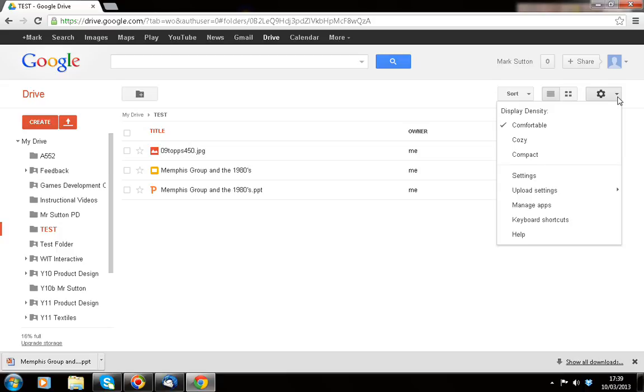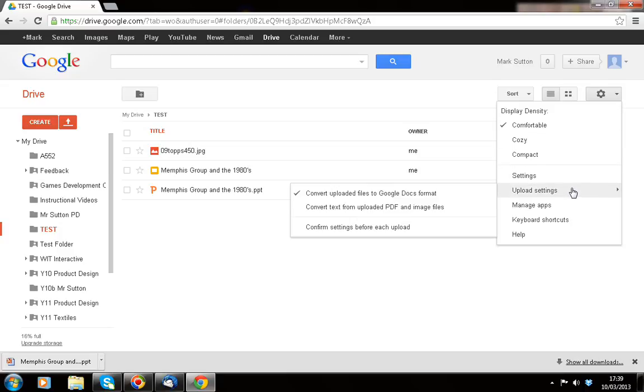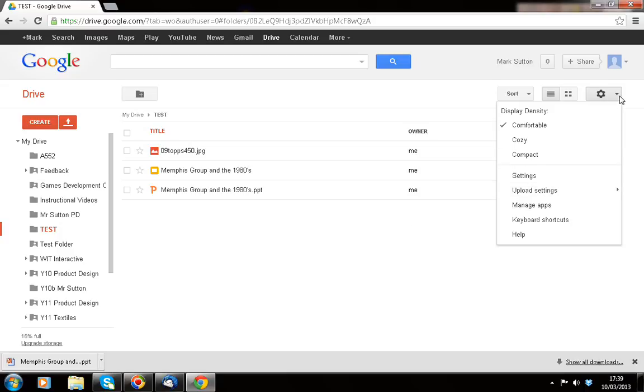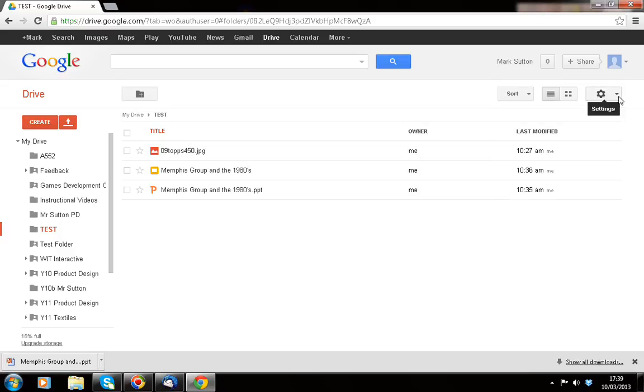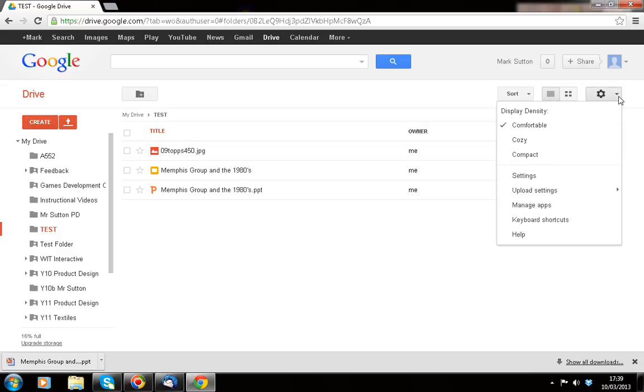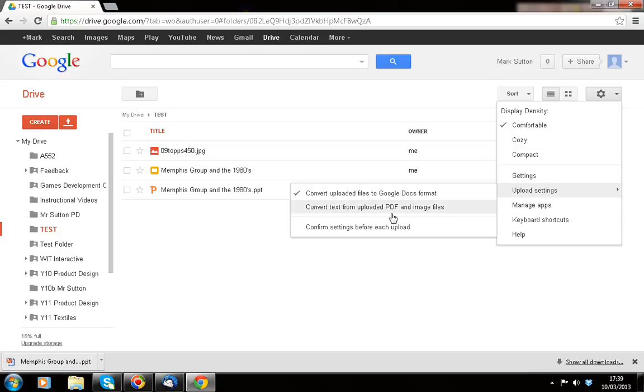The conversion settings and other bits and pieces, you can see the upload settings is over here. You go underneath the cog just here. If you want to get to it without actually having to click on an upload, you can actually just go to upload settings and change it to tick on or off. I'm going to turn it back off again.